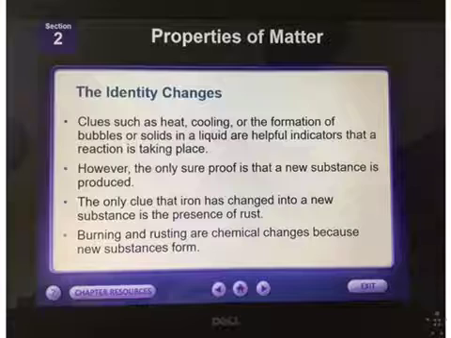Like iron, the only clue that iron has changed into a new substance is the presence of rust. And sometimes that's hard to see. But burning and rusting are chemical changes because after that change occurs, a new substance has formed. It's no longer iron once it's over.